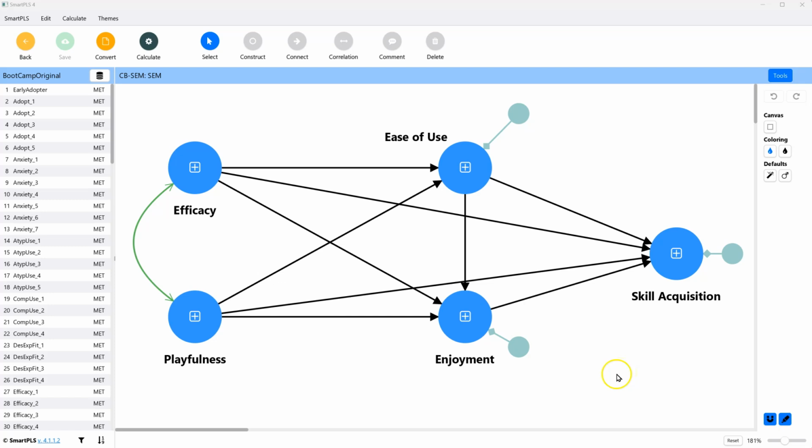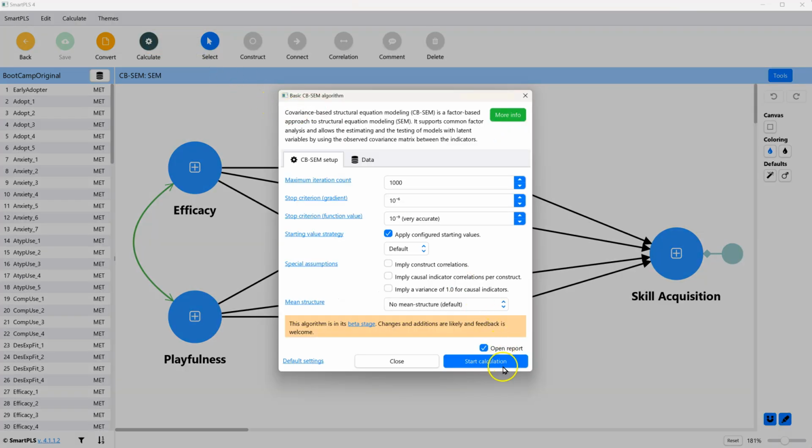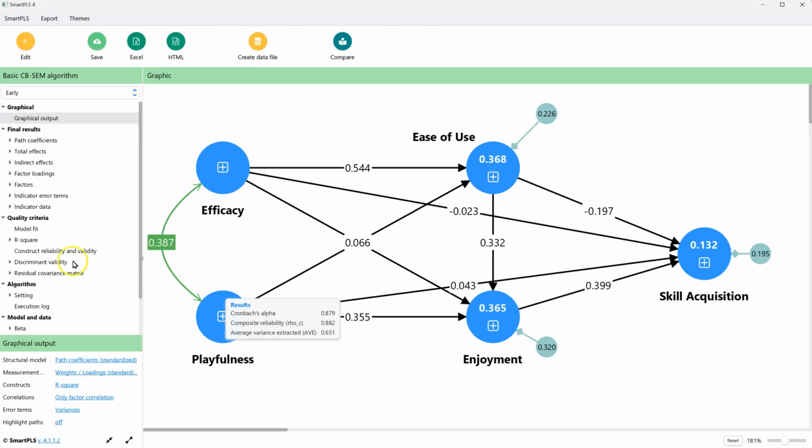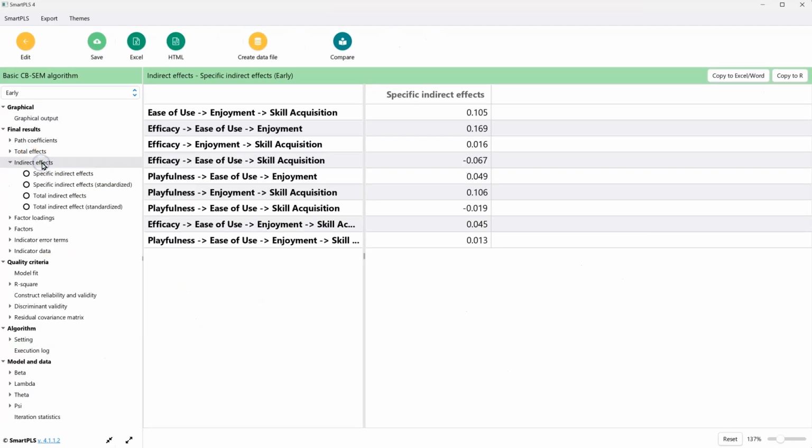In SmartPLS, this is actually very easy. This will be a short video. You go to Calculate, CB-SEM, Basic, and Start Calculation. And it's just right here in this Indirect Effects.